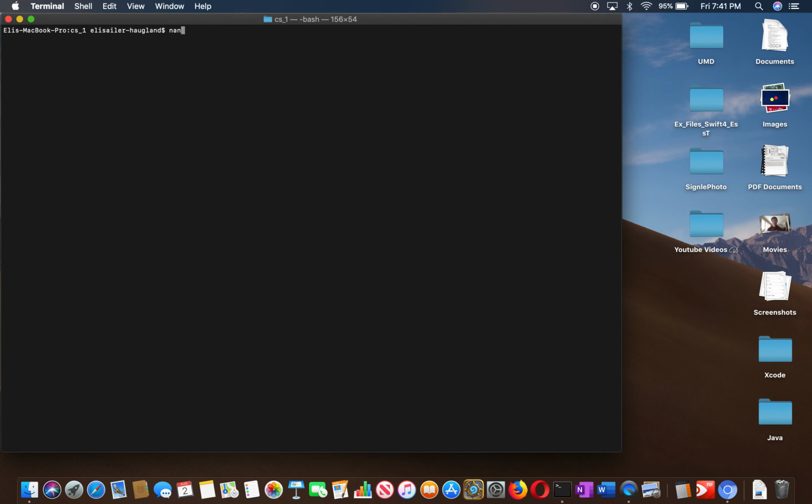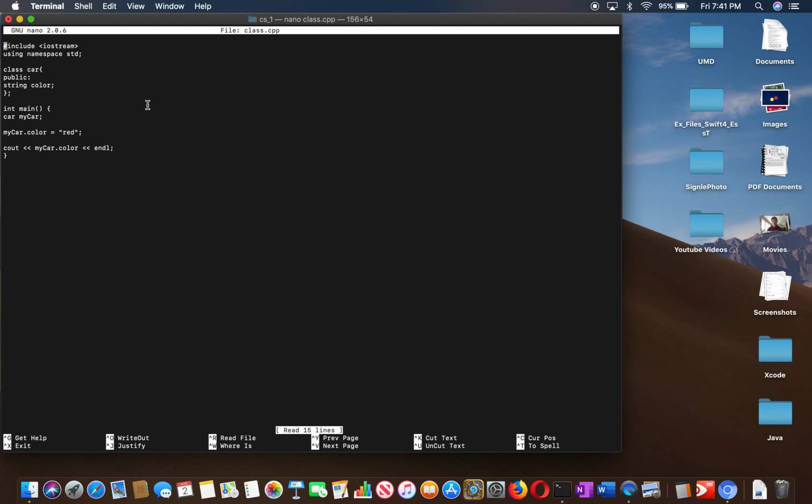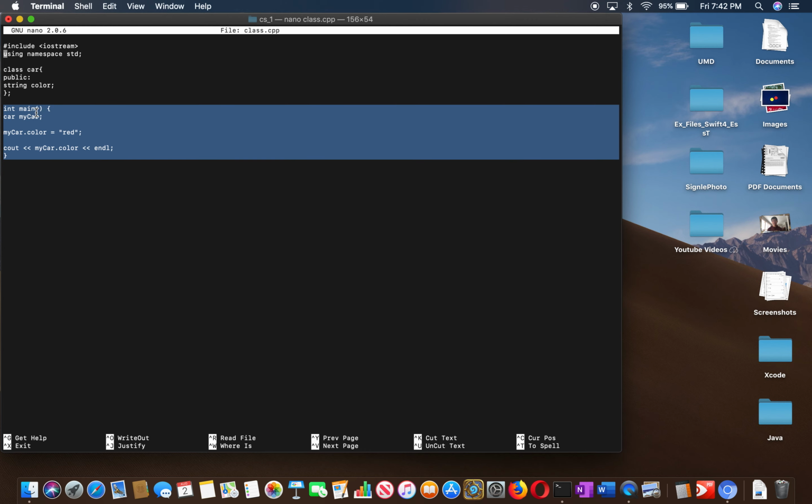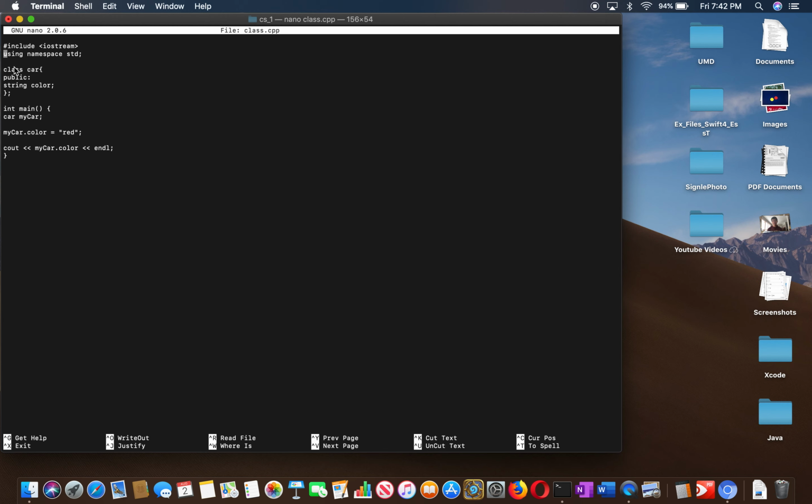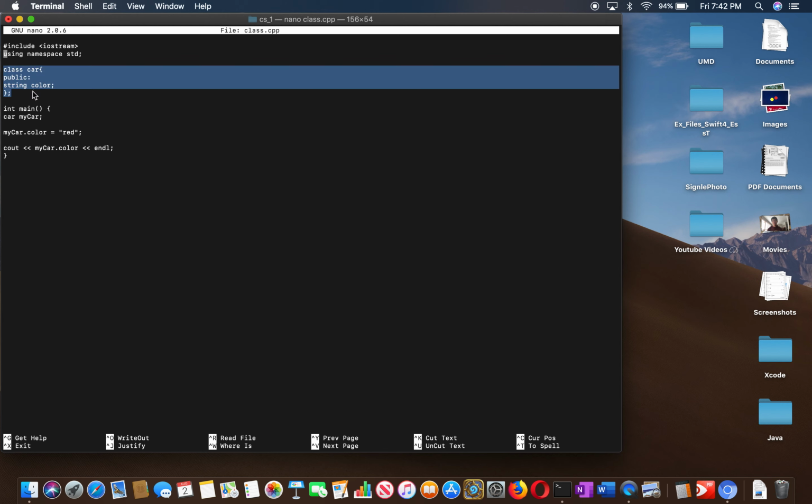So I've created a file called C++ class.cpp. And I want to explain to you what I've done currently. Now, it may seem really weird and all, but just hang with me. So here I have my iostream and using namespace std. And I have my main function. Let's take a look at this new material here.